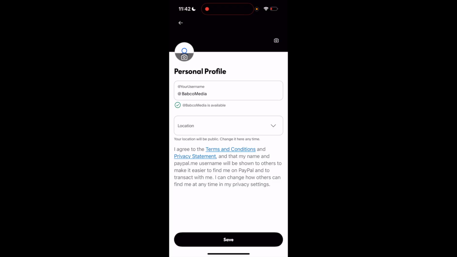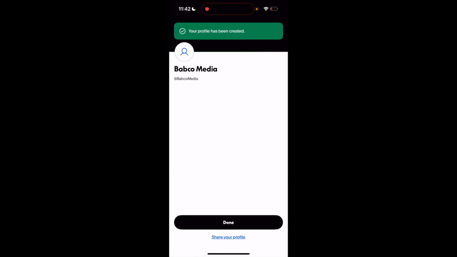It'll then bring you to this page right here, so your personal profile and where it says your username right here. You can go ahead and change that, and if all looks good, go to the bottom, press on save, and then your username, of course, will be updated. So very simple, very straightforward. That is how to change your username on PayPal.